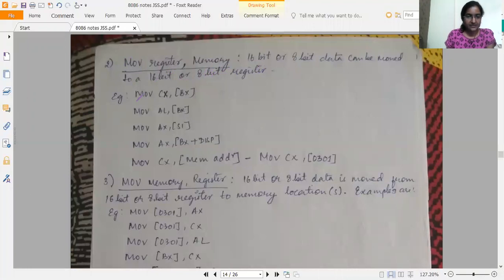So what does that mean? MOV CX, [BX]. Now BX is holding the offset address, the offset address of the data. Looking at the size of the destination, we can make out what is the data size that is moved from the source. When the destination size is 16-bit, then naturally the data from the memory address held by BX, and the next memory address, is moved to CX.